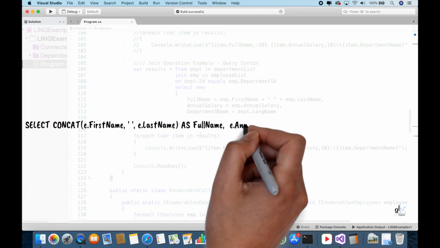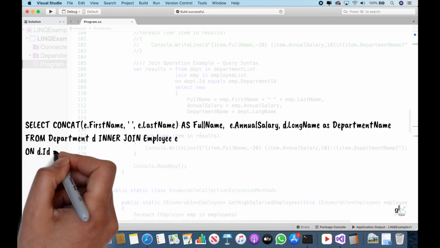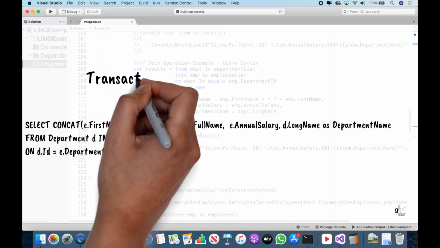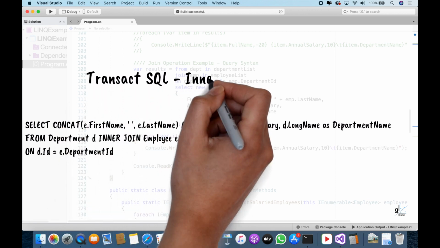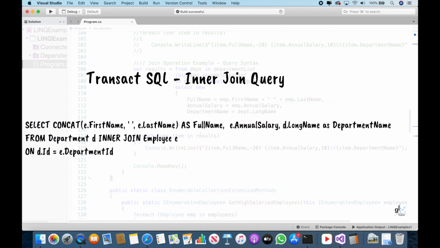So let's imagine that we have a table in a SQL Server database that could map to our employee type. Let's say this table has the same name as our employee type. Let's also imagine that we have a table in the same SQL Server database that contains a table schema that could map to our department type. Let's say this table has the same name as our department type. So the Transact SQL would look something like this.